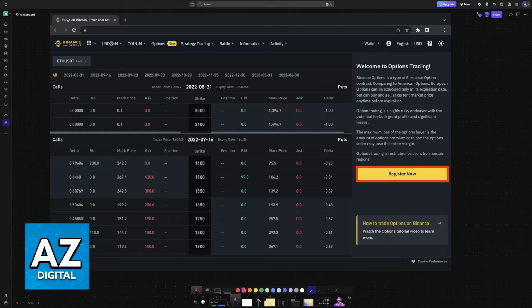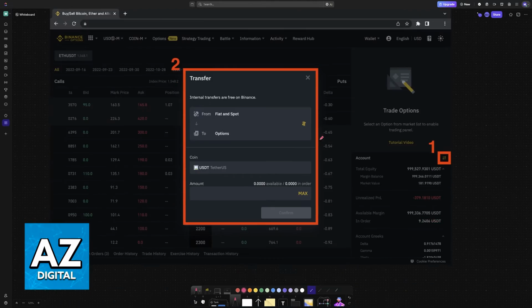So in here, you will begin the process of trading options. First, click this icon here with the two arrows at the right side of the screen, and you will be able to do a transfer. Internal transfers are free on Binance, so you choose from which account of yours you want to transfer to options. So usually this will be fiat and spot, and when you select it here, you will be able to proceed and transfer your funds over.